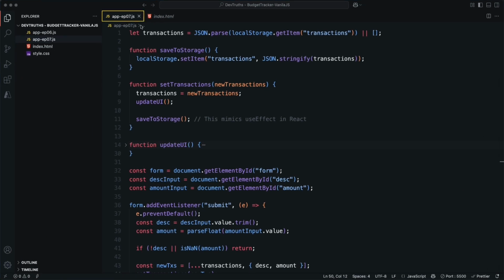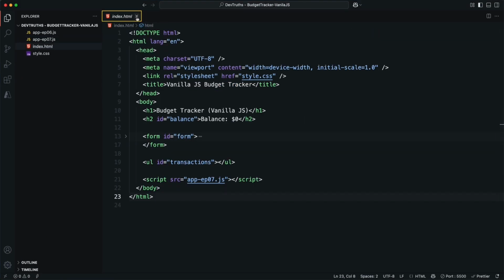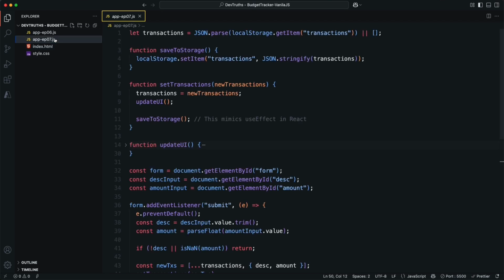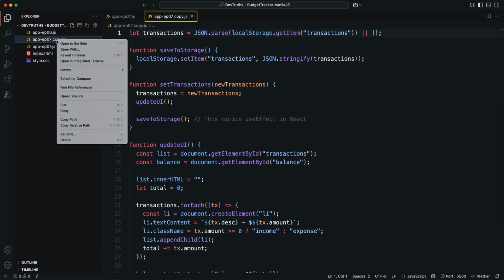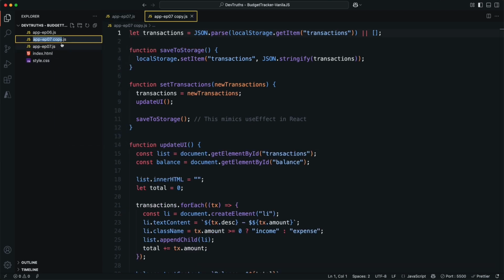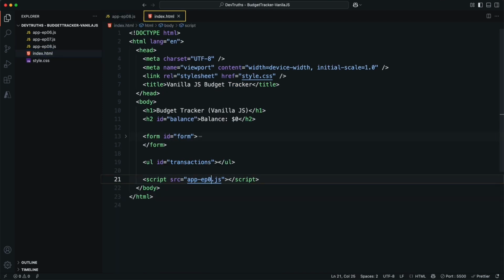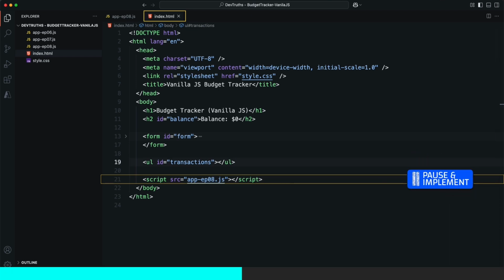Go ahead and open your budget tracker with vanilla JavaScript first. Then the app for episode 7, this one, we are going to simply make a copy, which we're going to rename to episode 8. The reason for this is just so that you have all the versions of this. We don't need to do this in React because the changes in React are far less. So once we have the app for episode 8, we're going to come here to index.html and simply point our index to that file instead. Please pause, make sure you're here.